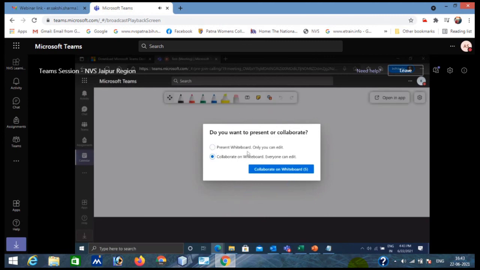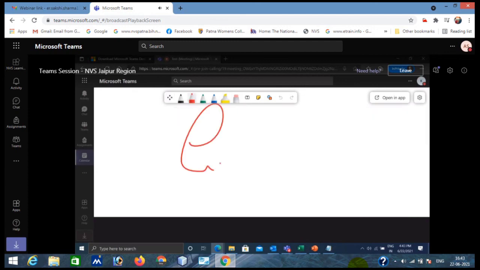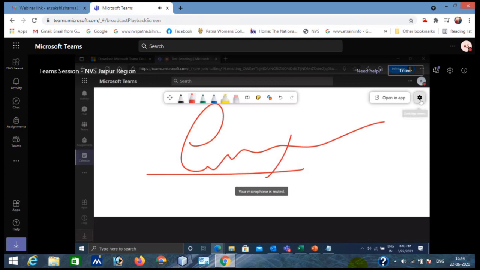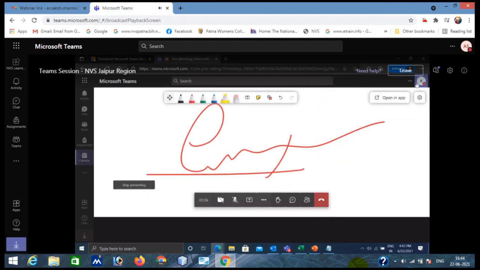There are two options: present the whiteboard so only you can edit, or the whiteboard can be edited together with the students. Now here, whatever you write will be written over here. So this is the whiteboard, you can do it. From the settings, you can choose whether a student can edit or not. If you turn it off, the student cannot edit it. In this way, you can use a whiteboard.